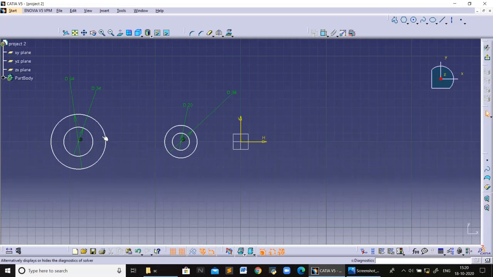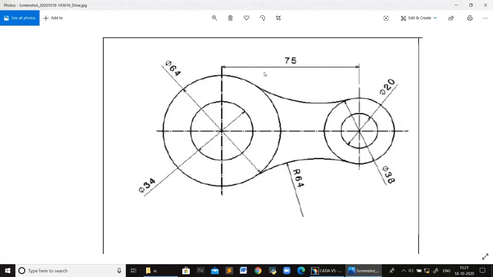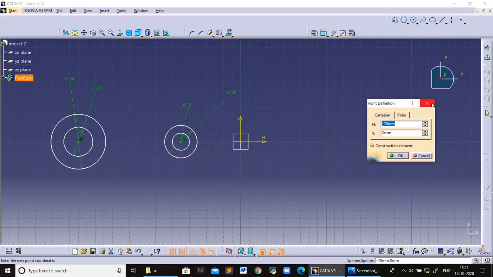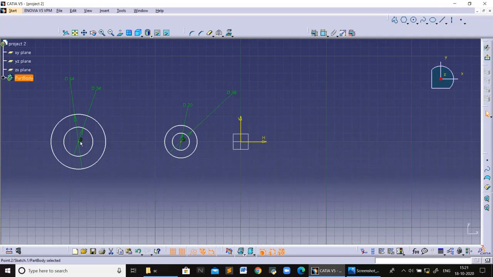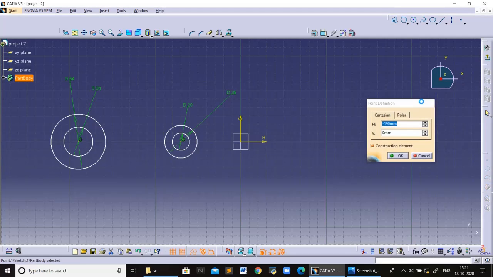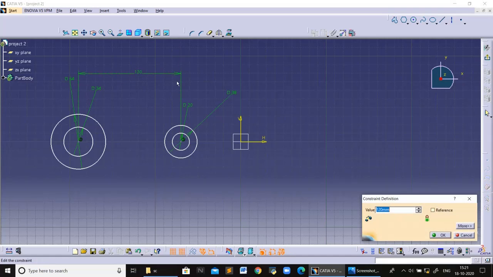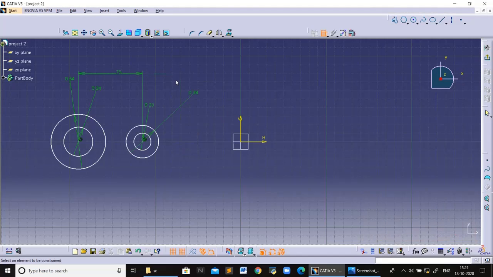Now the next step is to give the distance between these two circles. The distance between these two circles is 75. To give the distance, press Ctrl, select these 2 points and click on constraint. Now the dimension will appear, double click on it and give 75.